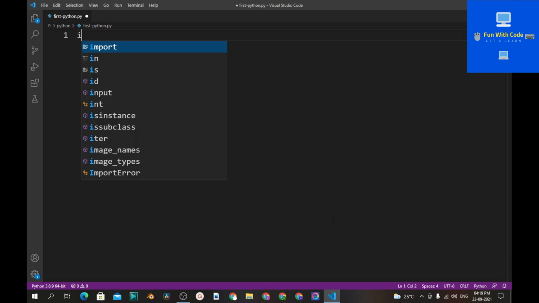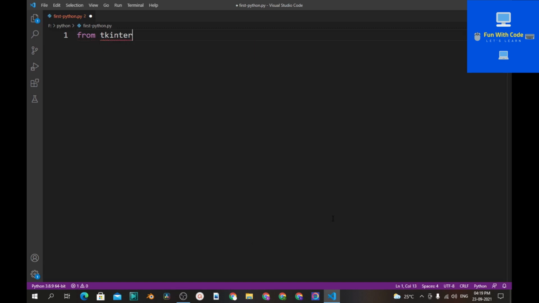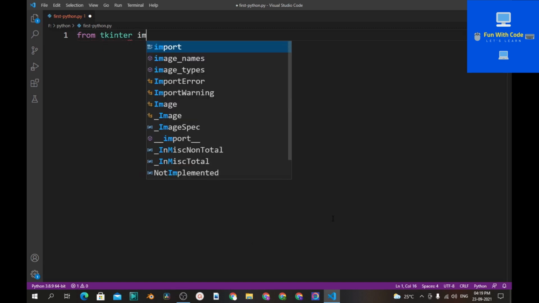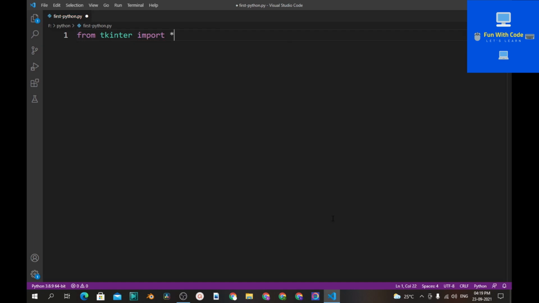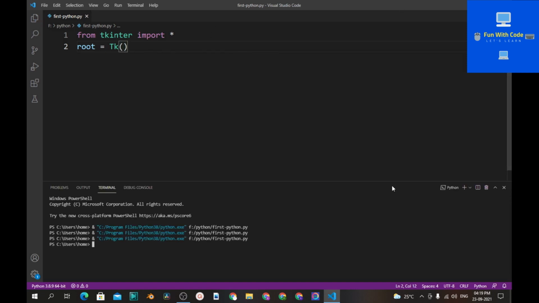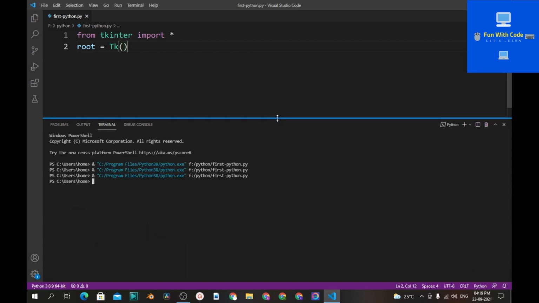To import the module, we use import or from the name of the module and just say import and star, where star stands for everything. And now let's give a variable called root is equal to Tk, and now let's save this and run. Nothing happened because we have created the window but we did not tell the window to be opened.